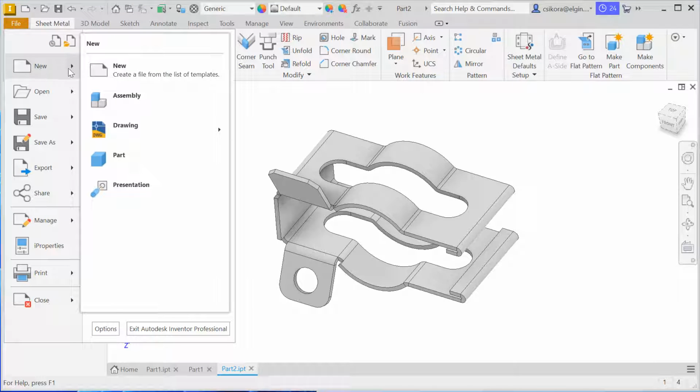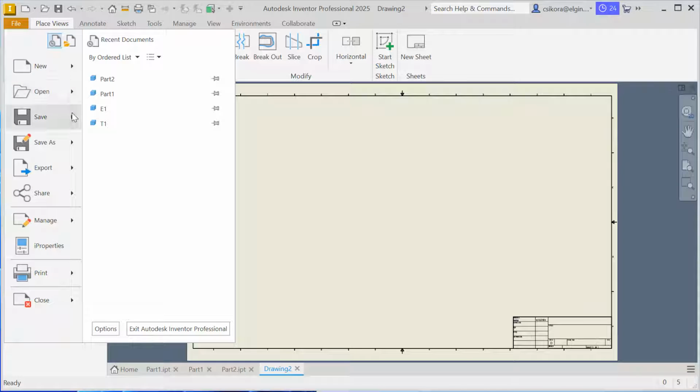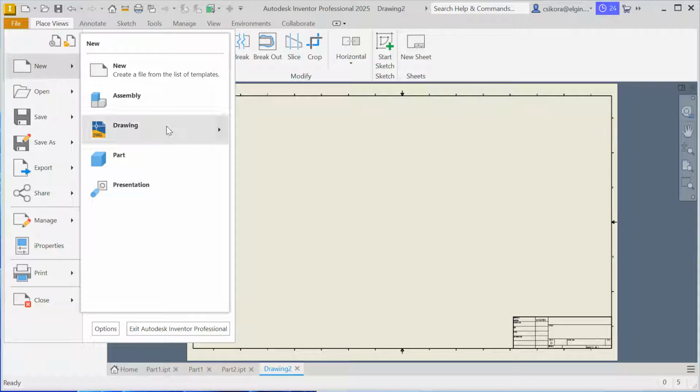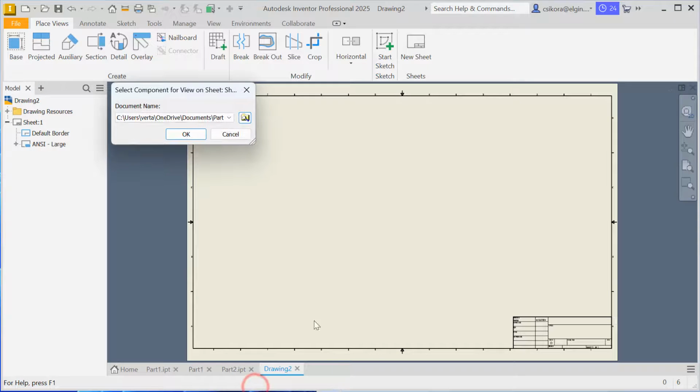and New Drawing. Oh, and actually I don't want that one. I went a little too fast. Let's go to File, New Drawing. And there's specifically a sheet metal one down below here, the C size for flat. And it will actually bring the flat in.